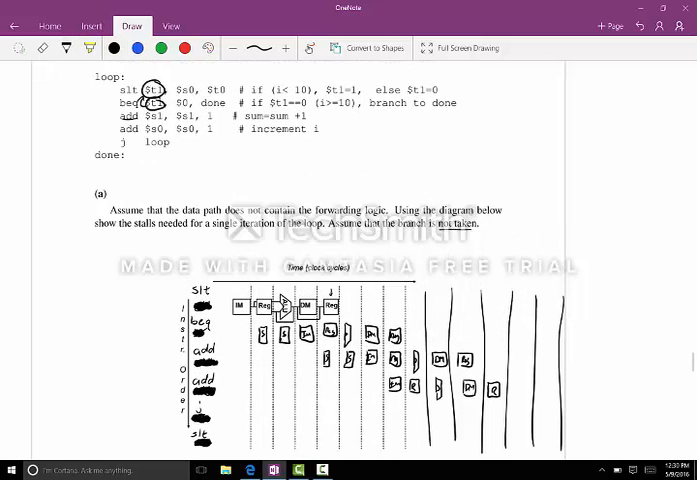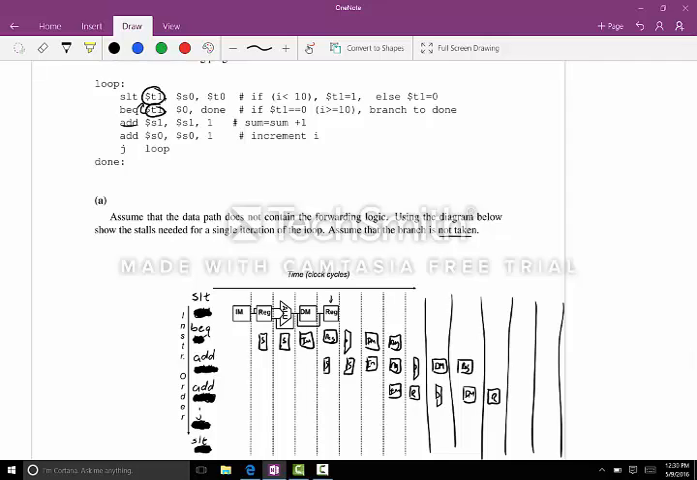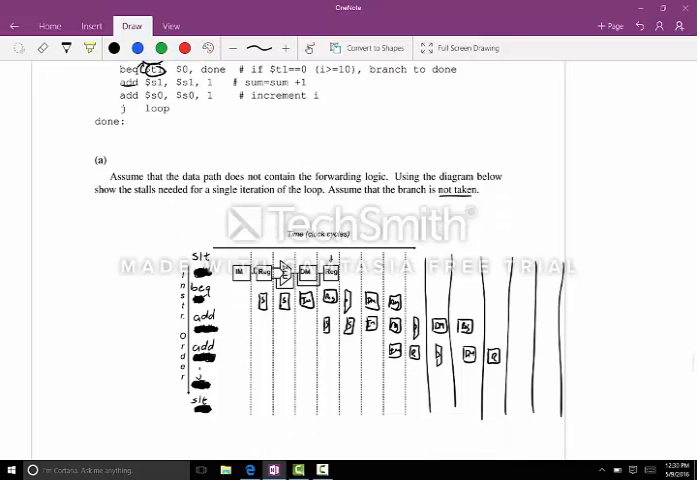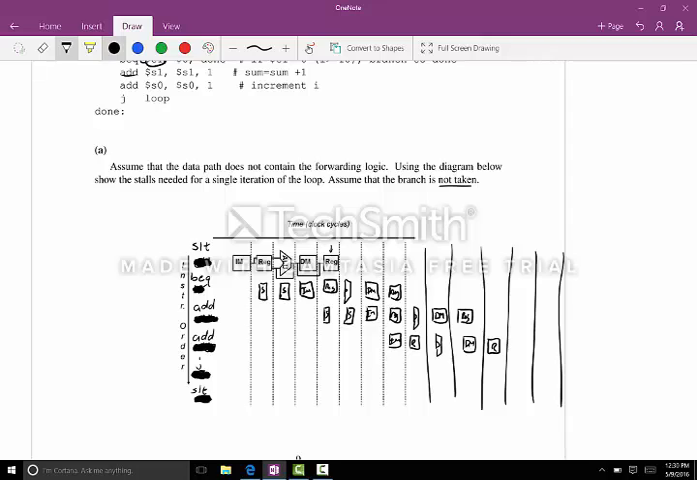For the next instruction, of course, jump is not going to need any dependencies on previous instructions, so it can start on the next clock cycle. So no stalls needed once again. Data memory, register.